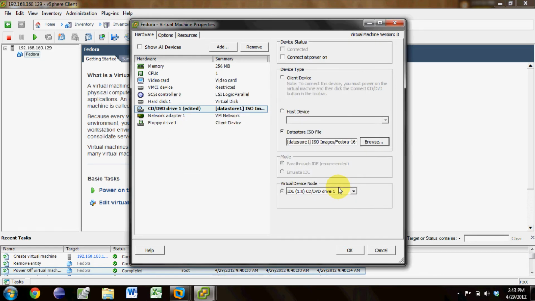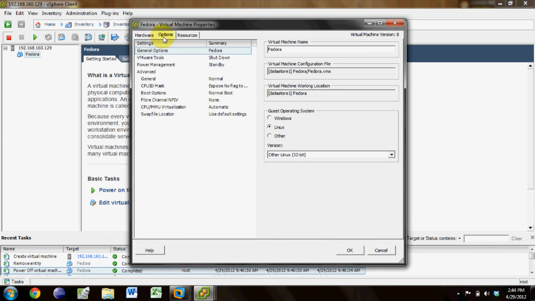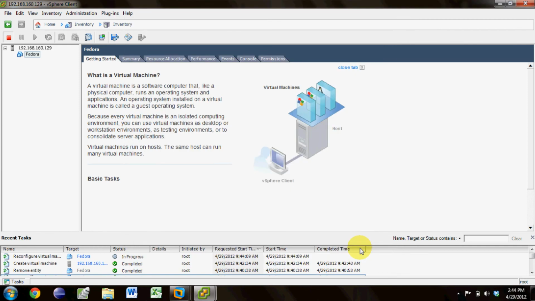Be sure and check the connected power on checkbox up at the top there so that it mounts the CD once it starts the server. You can change other options here if you decide to reconfigure the server, but I'm going to go ahead and just leave it all the same here. Once again, it'll reconfigure down there in the recent tasks, and once it says it's completed, you're ready to start it up.